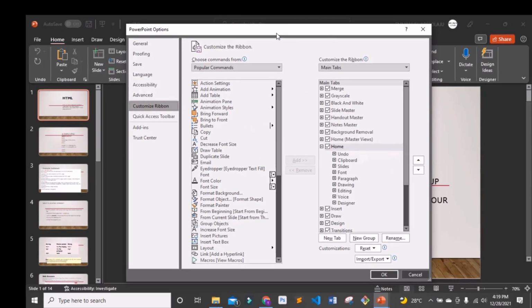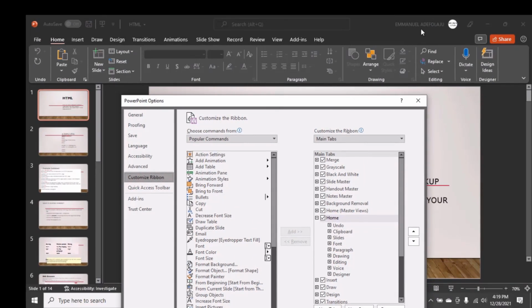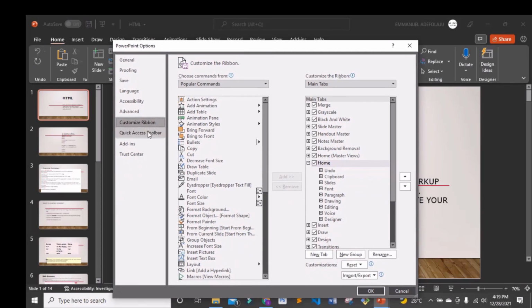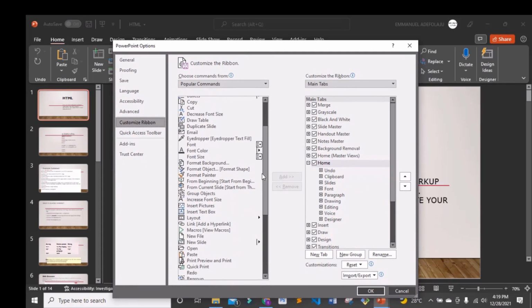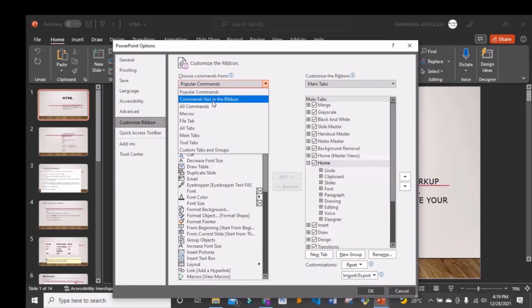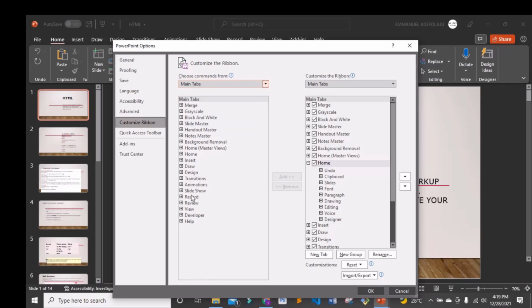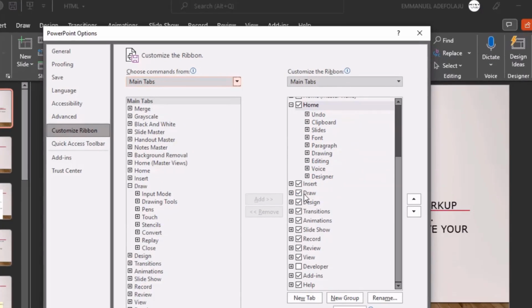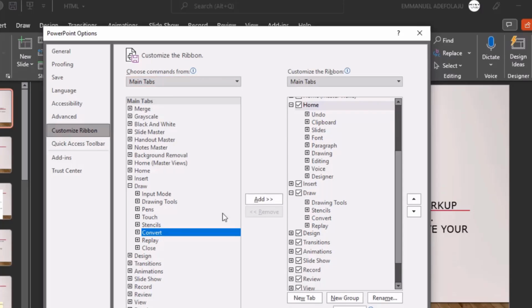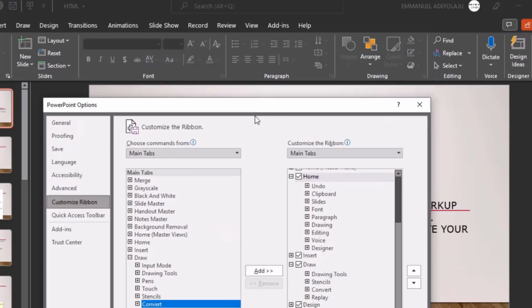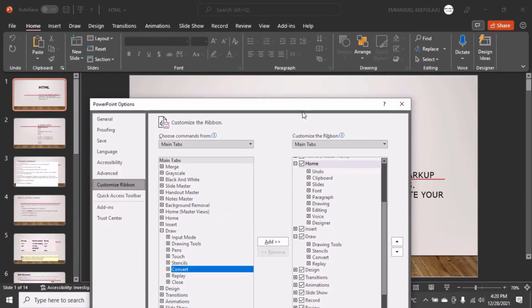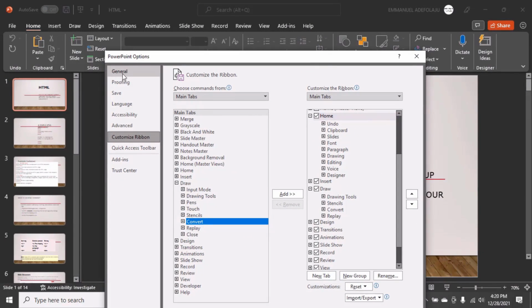If there is a tool that is not available in your ribbon, this is your ribbon area, you can come to customize ribbon and select the particular tool that you want. If I click on main tab, for example, and I go to draw, and I click on the plus button to display all the tools under draw. If there's a tool that is here and I want to send it here, I can click, then I click on add, then you're going to send it here, then you'll be able to use it within your ribbon. So basically that's what you do with PowerPoint options.